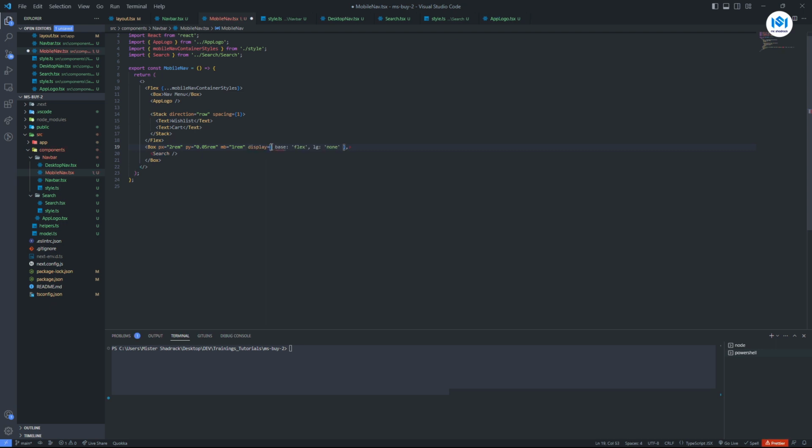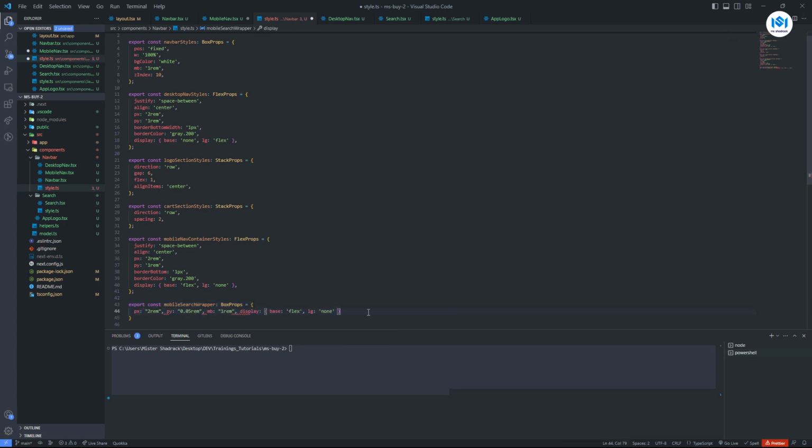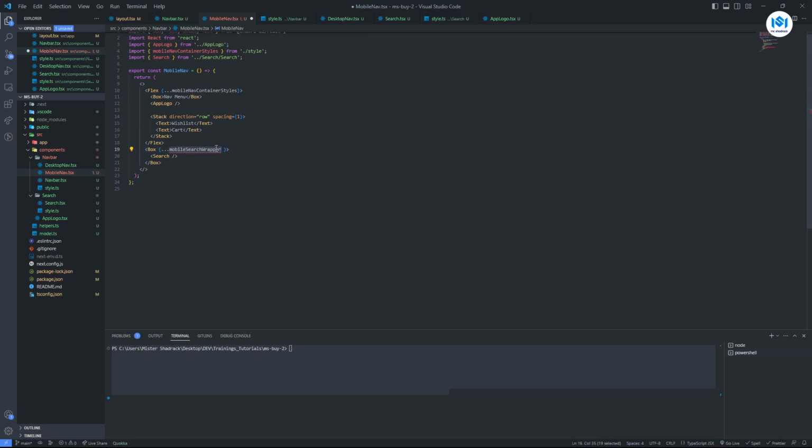be equal to. So I will just move this now to the styles because this is becoming longer. So I will just delete this, come to the styles, export const mobile search wrapper, and then I'm going to spread out here, and then make sure I am importing this as well.